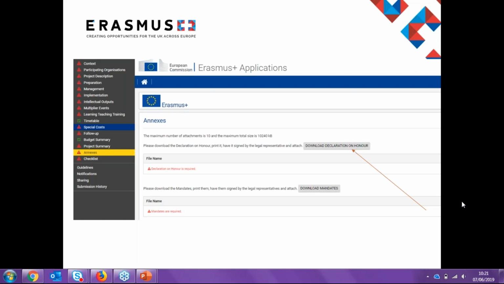The legal representative you have named in the contact section will be shown on the Declaration of Honour. If this changes before submitting your application, you will need to update the contact section to reflect the correct information. You will need to download the form, print it, and then it does need to be signed by an original wet signature by the legal representative. The form will then need to be re-uploaded to the application form.